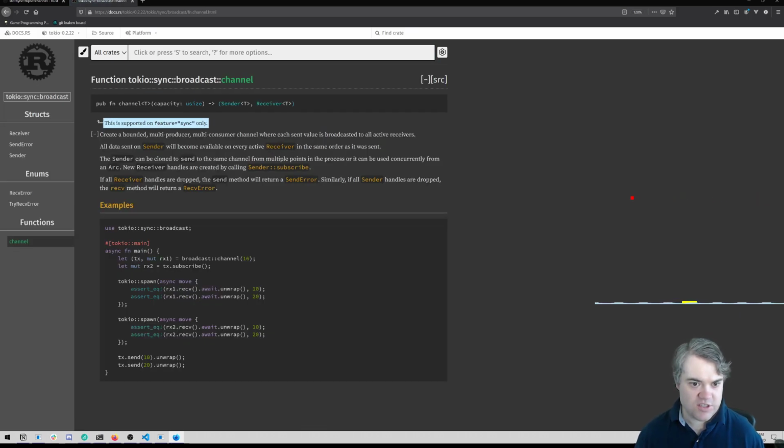This is supported on feature sync only. Create a bounded multi-producer, multi-consumer channel where each sent value is broadcasted to all active receivers. All data sent on the sender will become available on every active receiver in the same order as it was sent. The sender can be cloned to send to the same channel from multiple points.